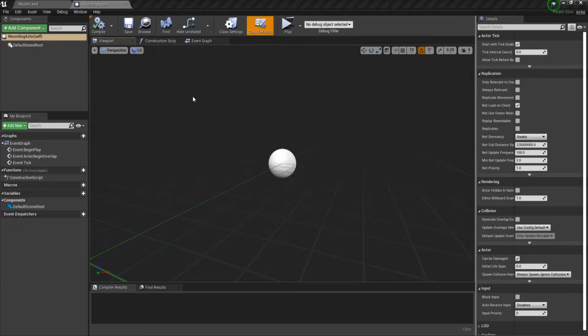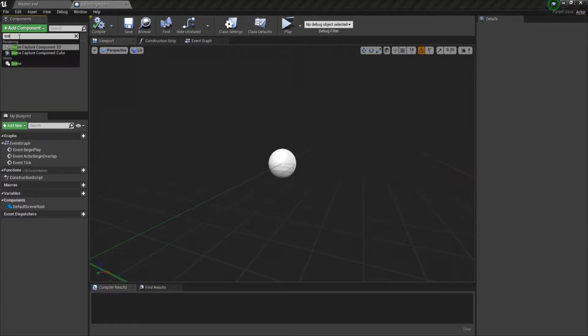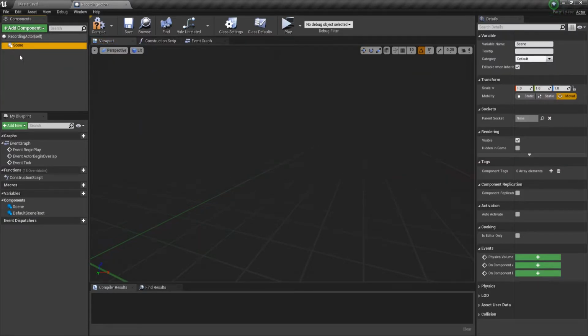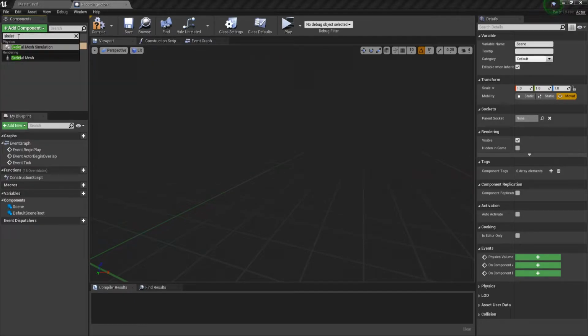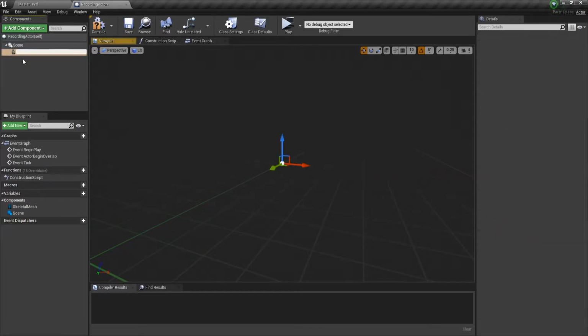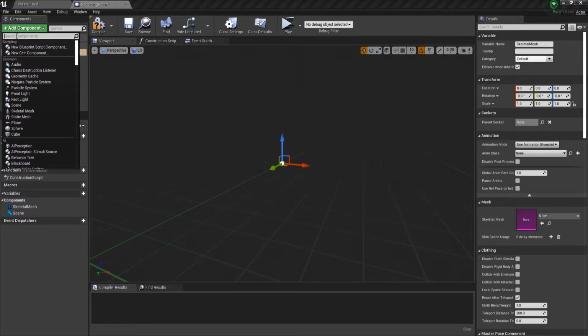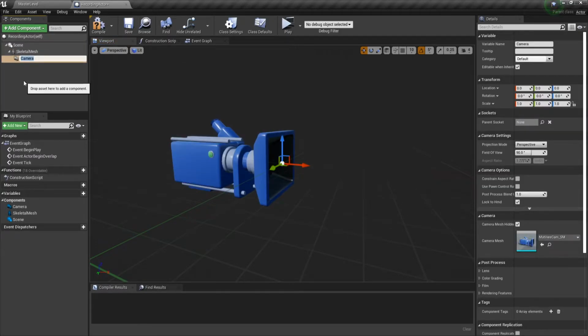What we're going to do here is add a couple of things. Going to add a default scene component. I want to get rid of this little white ball, so I'm going to add a default scene. I'm just going to drag it up here. We're going to get rid of that. I'm going to add a skeletal mesh. And then I'm going to add a camera. Oops.